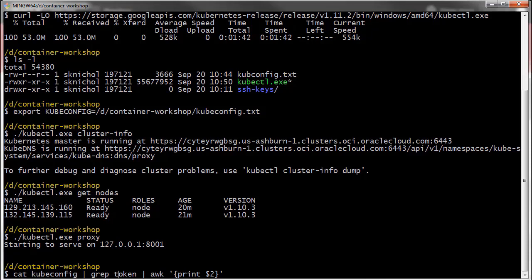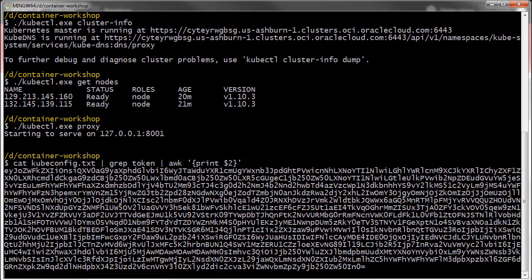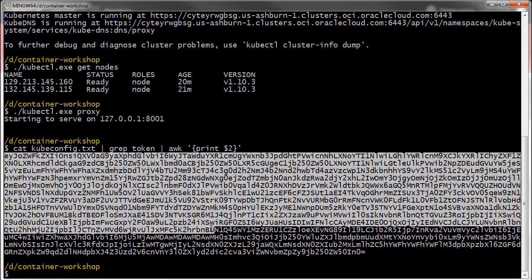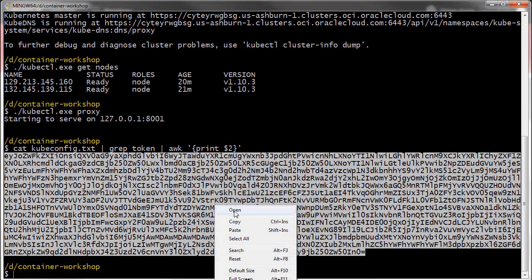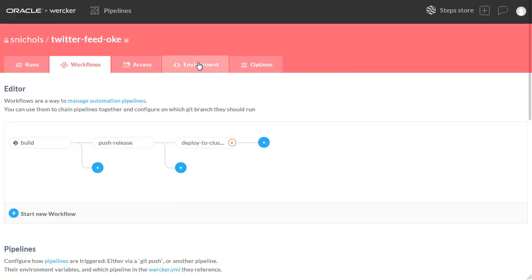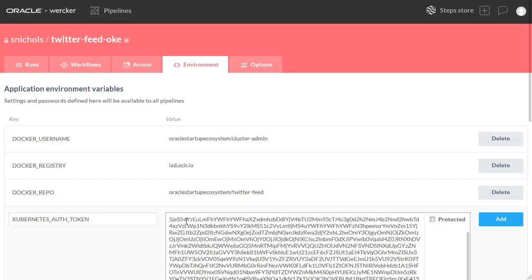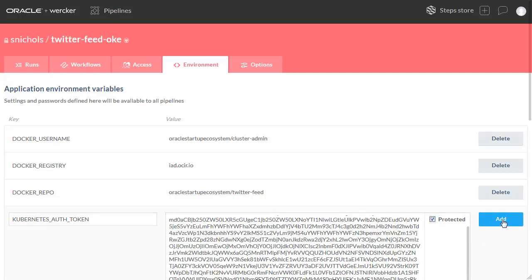We now need to add some environment variables to our Wercker workflow. The first one is the token, and we're going to gather the token by issuing the following cat command, which is going to grab it from the kubeconfig file. Let's copy the token. Let's go over to Wercker, click environment. Let's enter the name Kubernetes auth token. Let's paste the token into the value. Check the protected and click the add button.